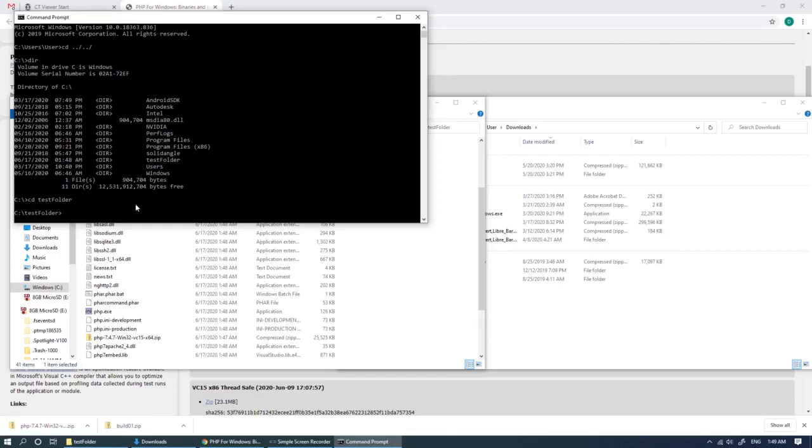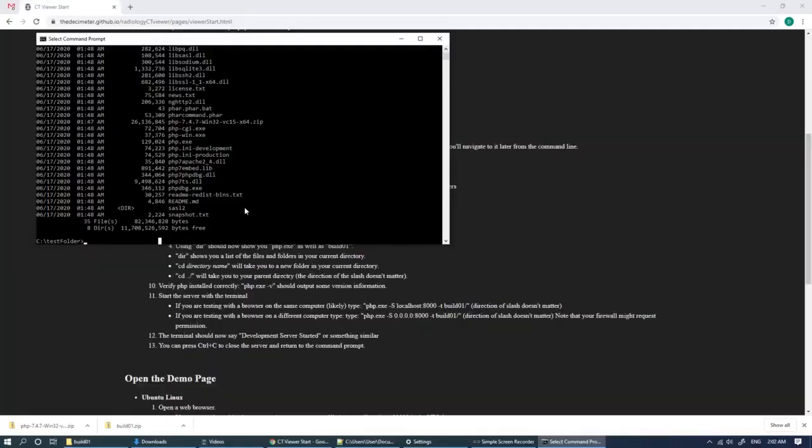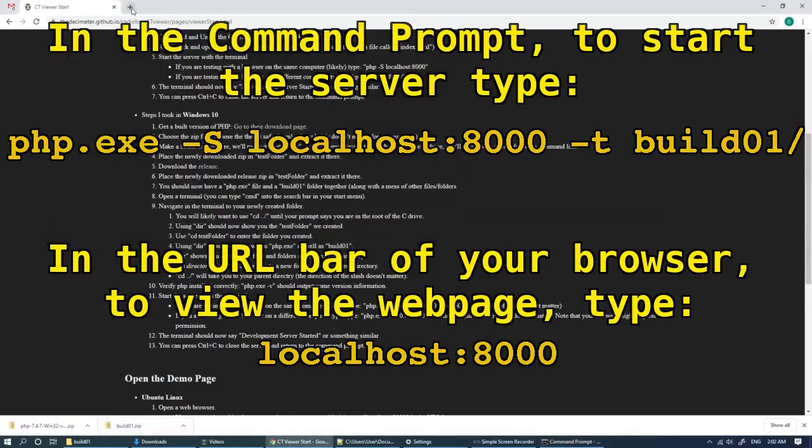Now I'm going to do cd test folder to go into the folder, type dir again, and you can see the big list of files that we have in that folder. So you can see php.exe, that's what we're going to be using. So do php.exe -S localhost: and then a port number. We're going to use 8000. And then do a -t build01/. And so that'll open up a server on localhost, and it will serve the files in our build01 folder.